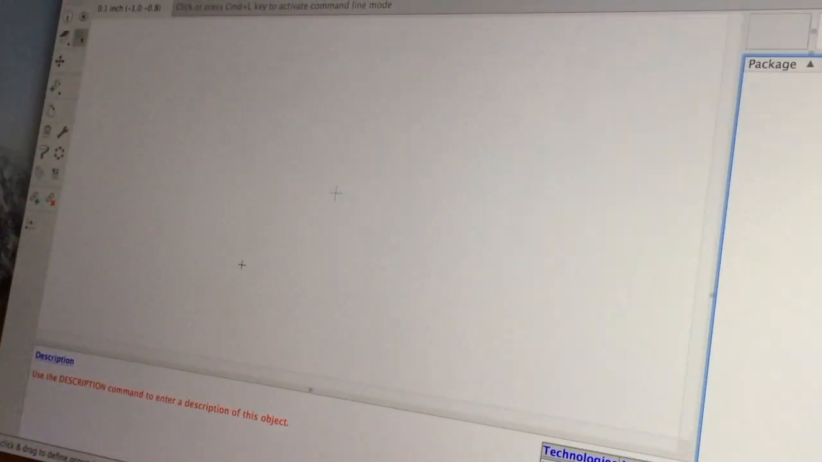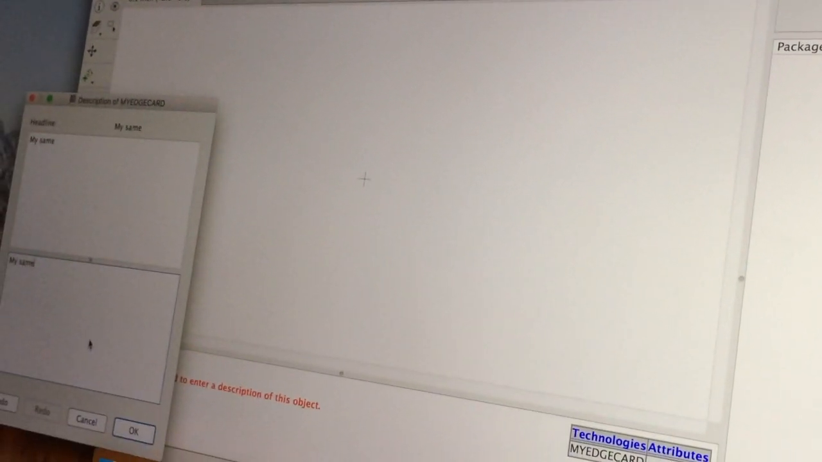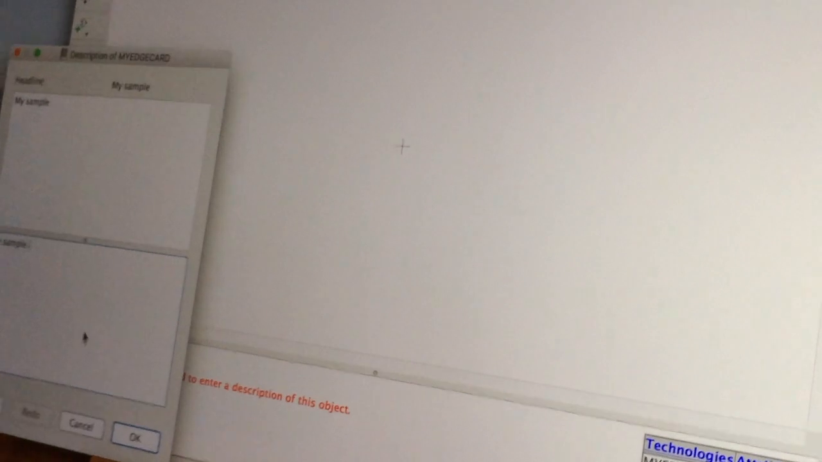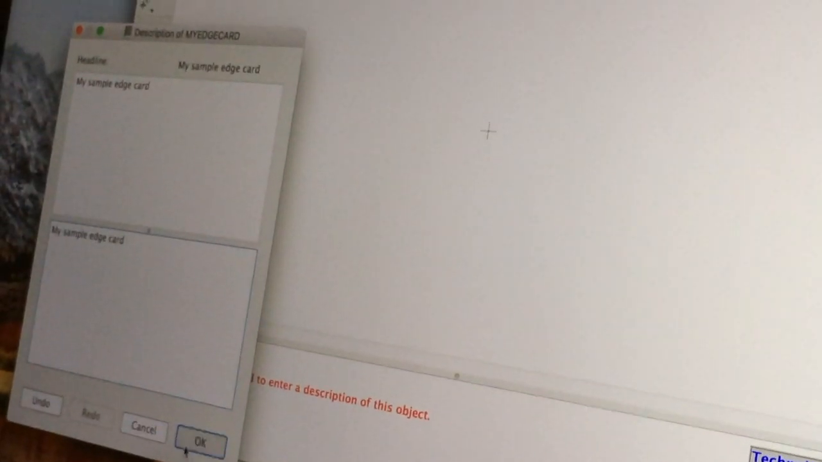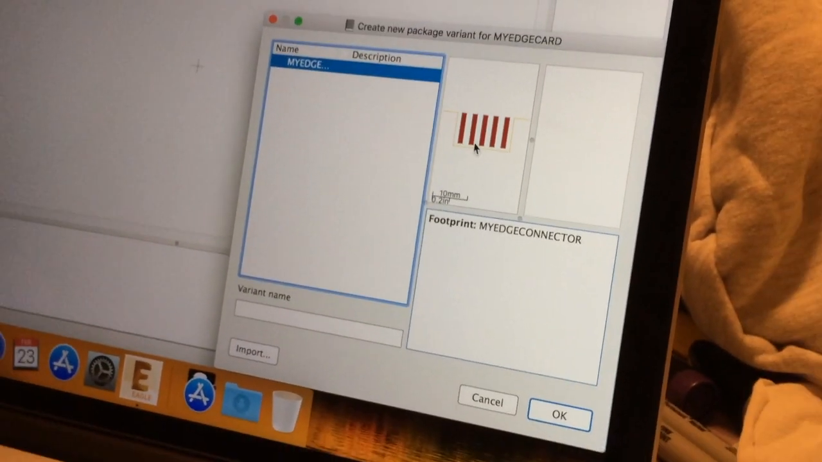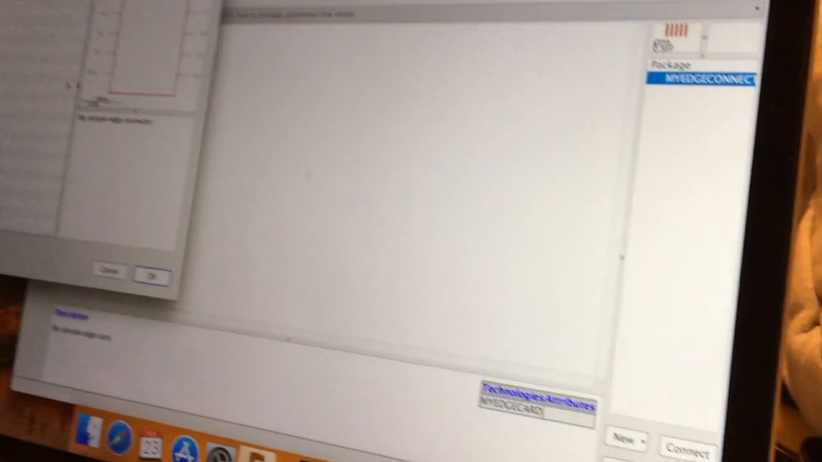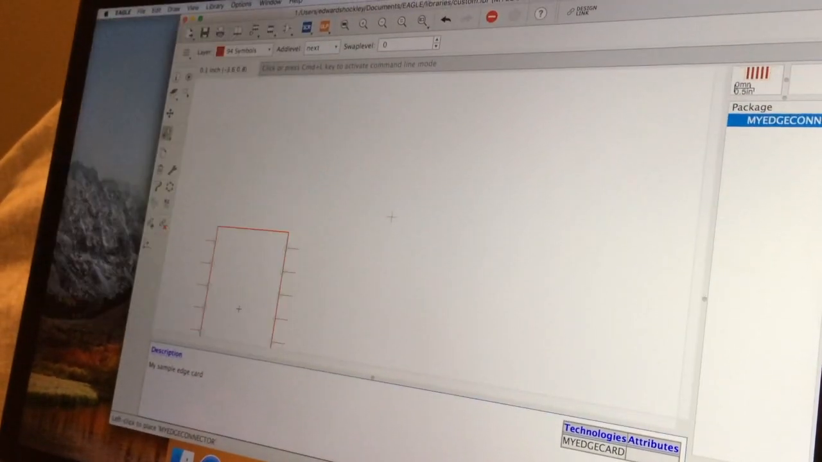And then when I come in here, what I'm going to do is a couple of things. So I can go in here and say what the description is. And I'm going to come in here and select a local package. And that's where I'll take the footprint we just did. And then I'm going to add a part and I'm going to select this particular symbol.